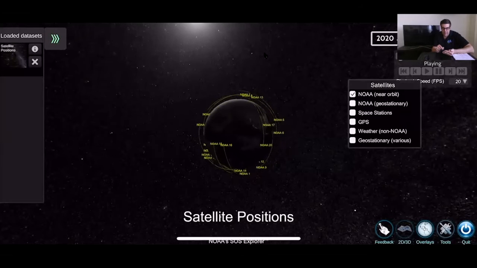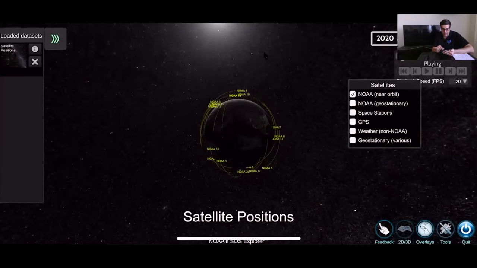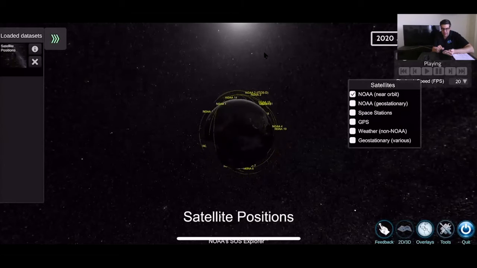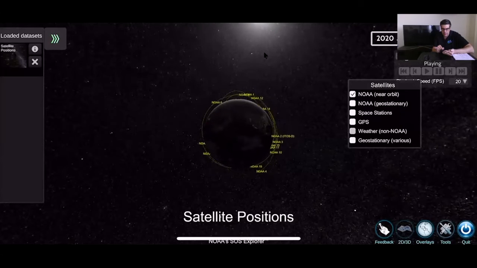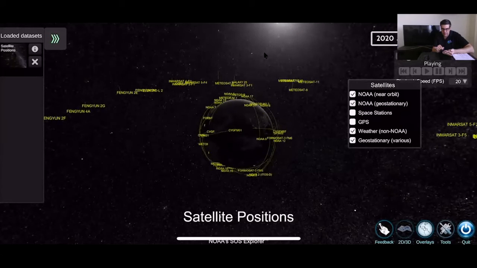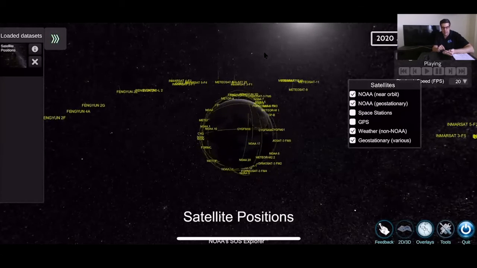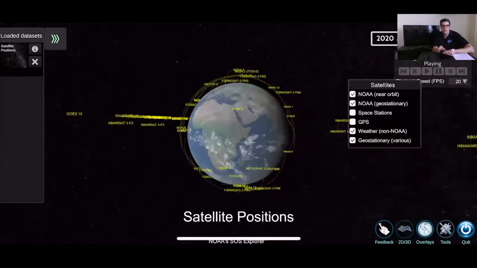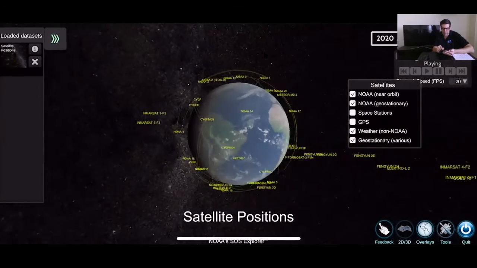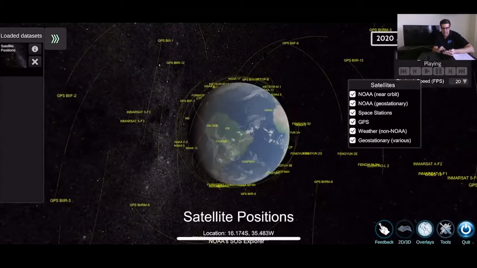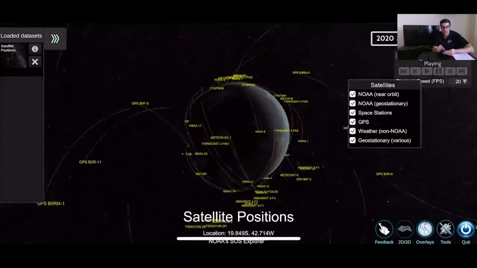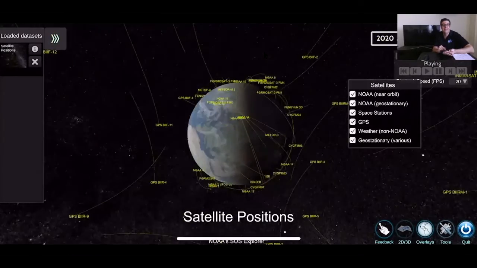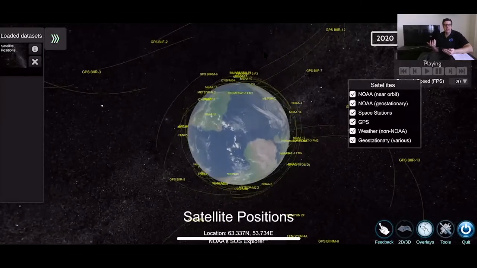Now, that's just the NOAA ones. We can also add other weather satellites out there. So if I add all the geostationary and weather satellites there, we can see all of those together. And then we can add on GPS and space stations, and it's a lot out there, right? So that's how we're able to get a lot of the images we see here.